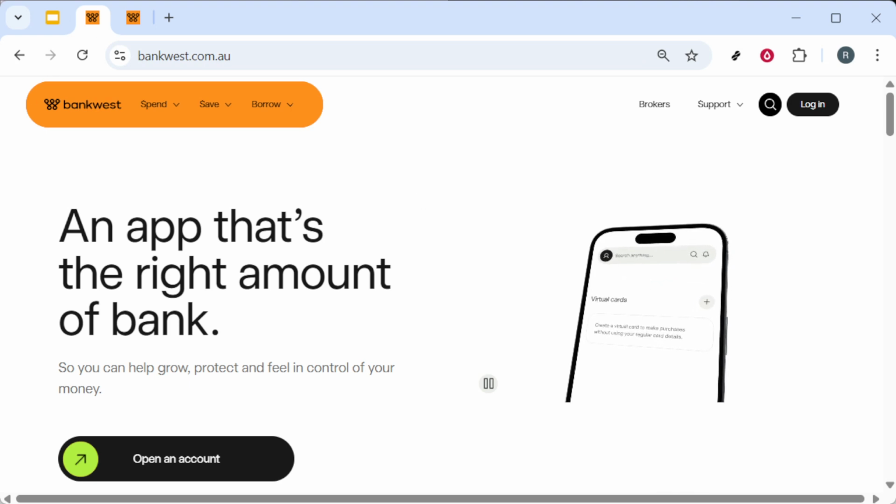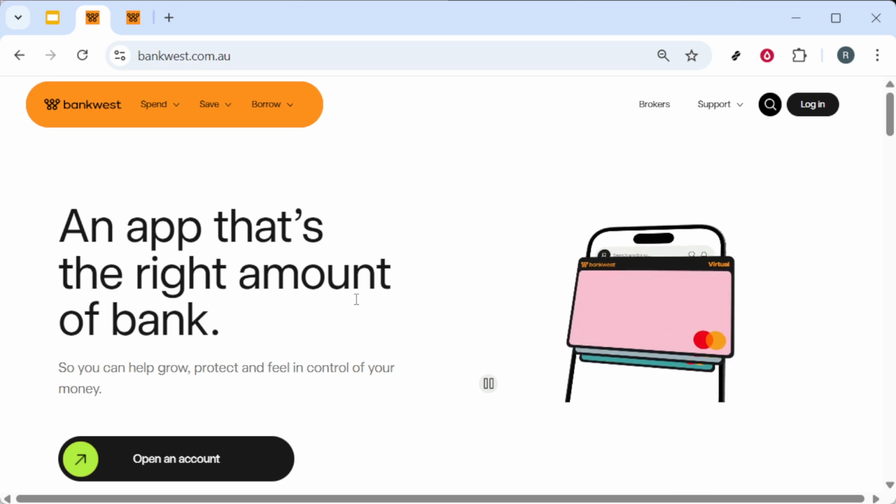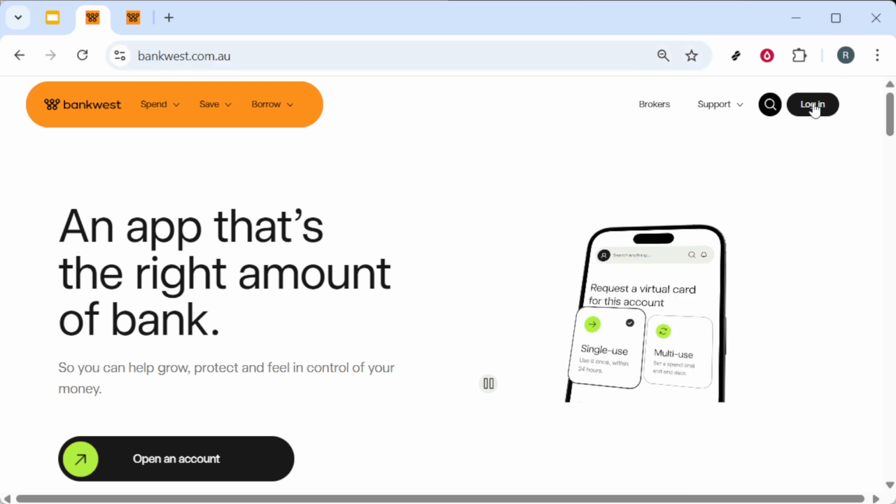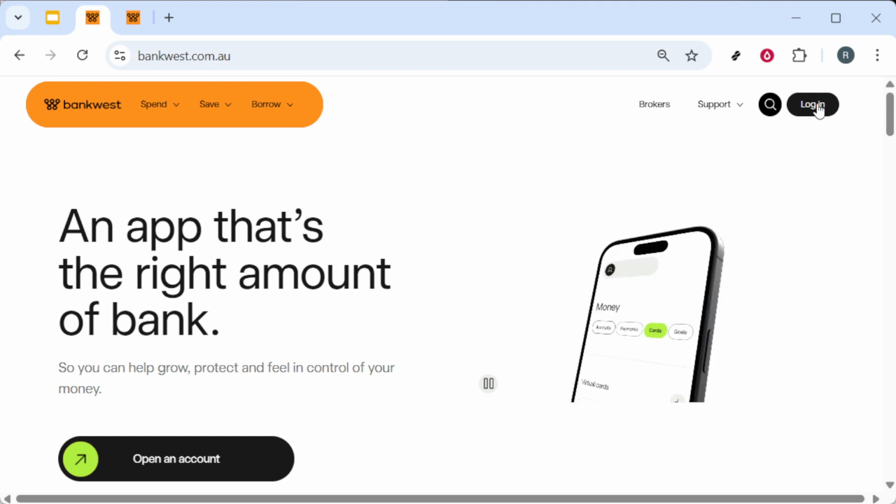Open your web browser and search for the official Bankwest website. Once you're on the homepage, look for the login button and click it. Sign in using your usual credentials and complete any security prompts like two-factor authentication if you're asked. It's best to do this on a private device and a secure internet connection for your safety.